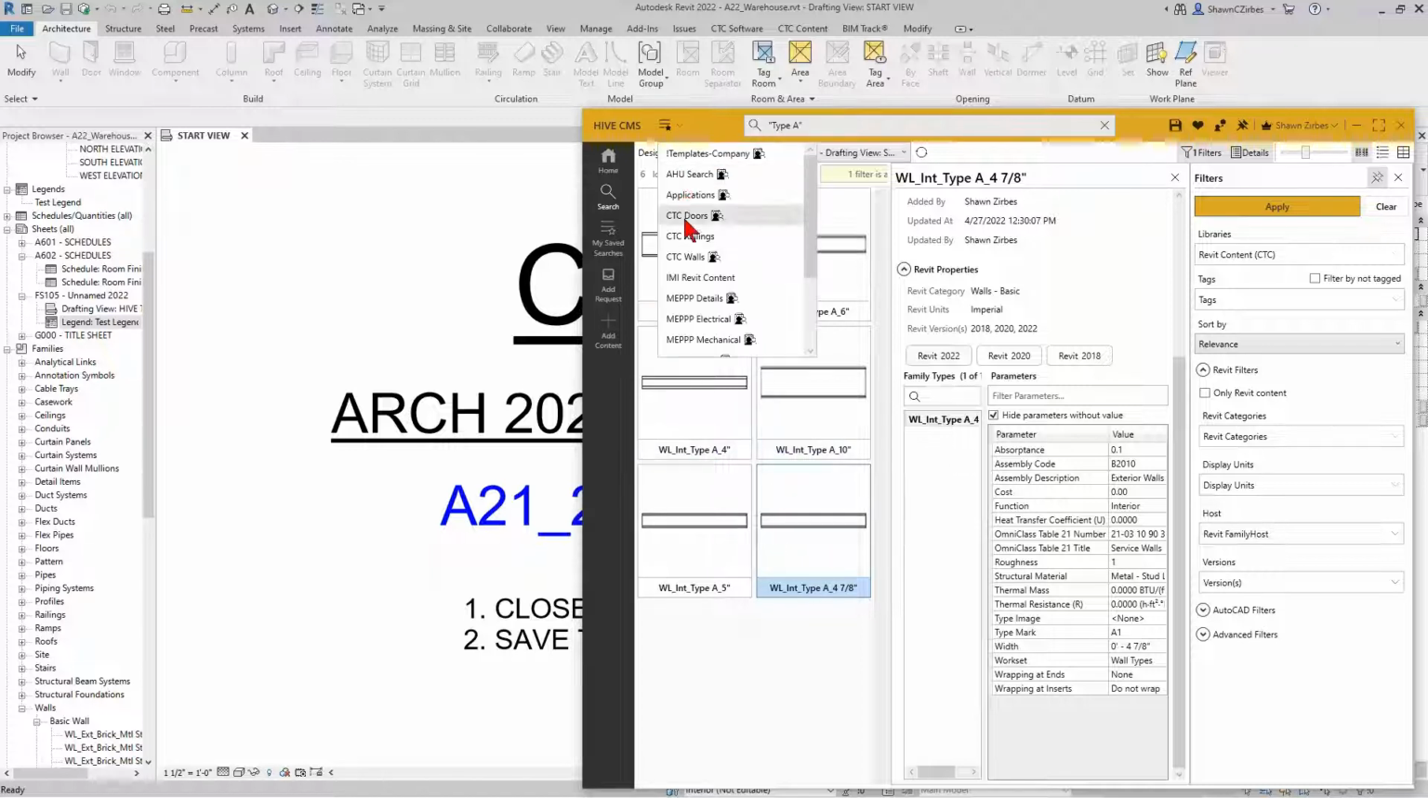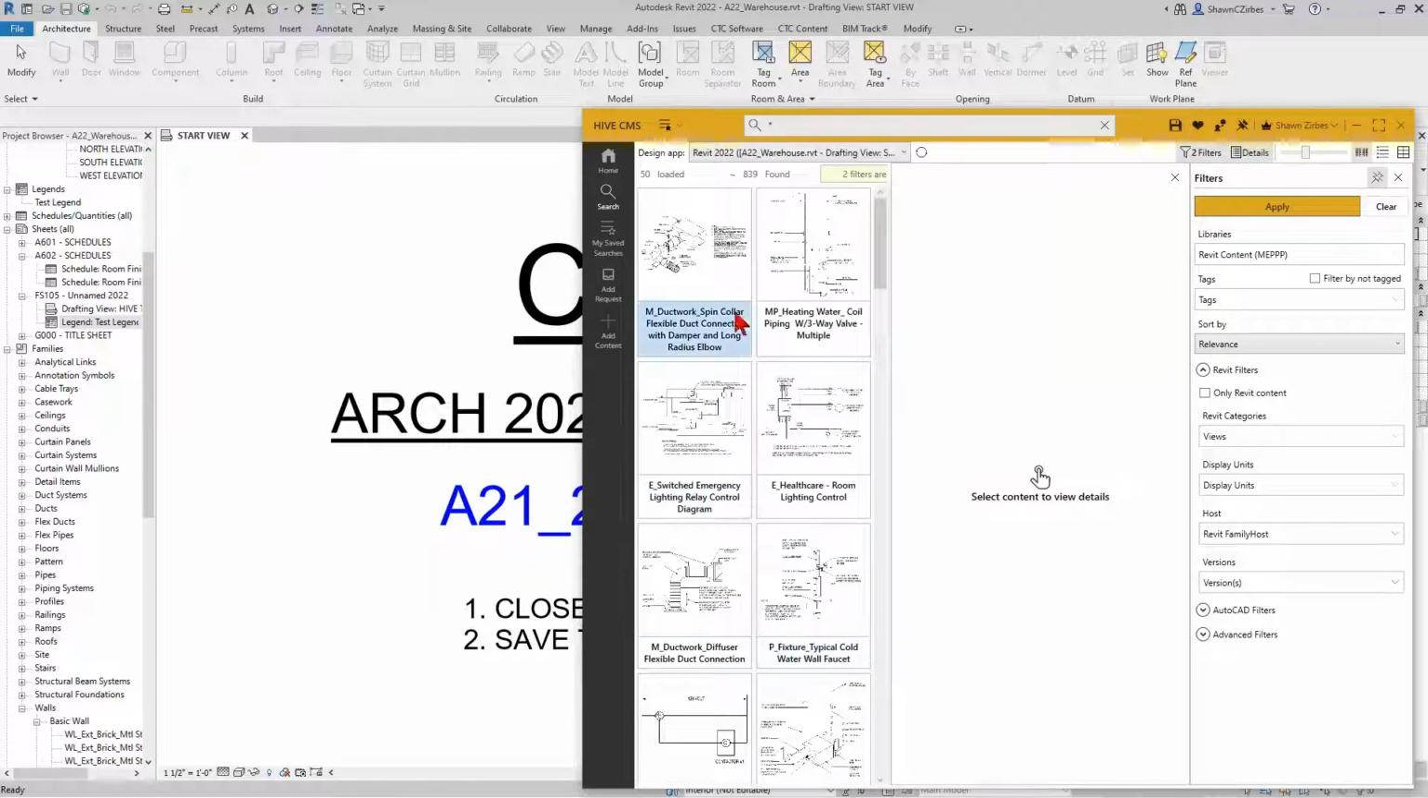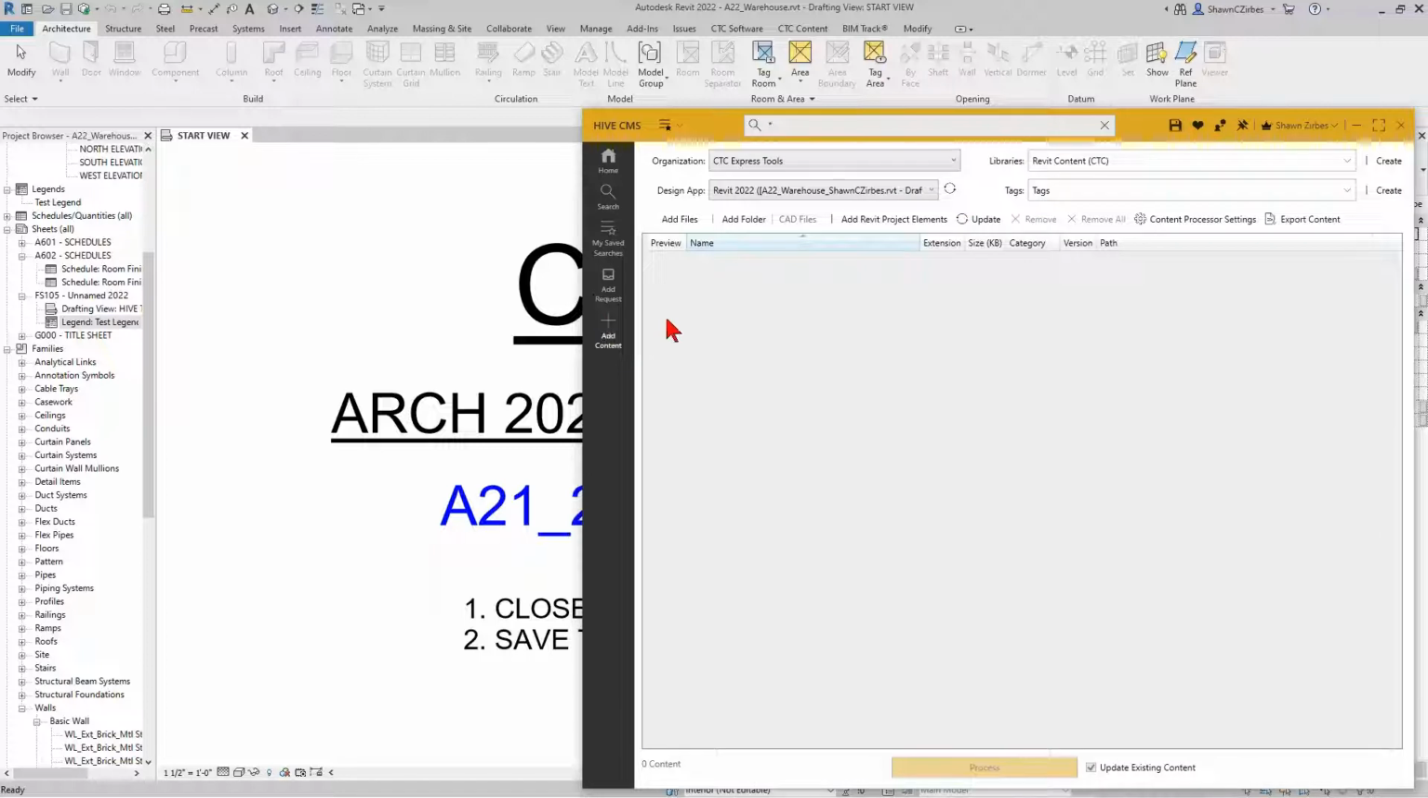All of the content that I've processed in, things like my typical details right here, once this refreshes, there we go. All of these typical details, they were processed in exactly the same way. I opened up their central file. I was over here on add content. It was open in my active Revit session. I did add Revit project elements.